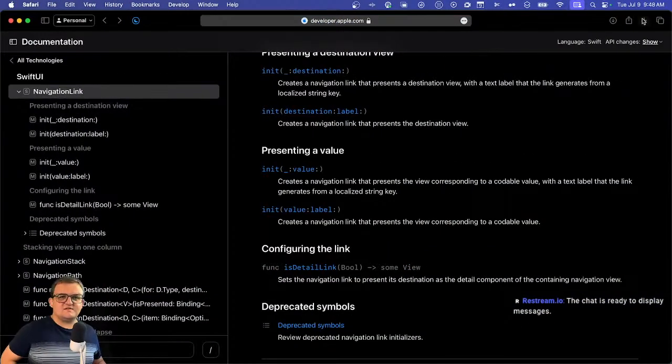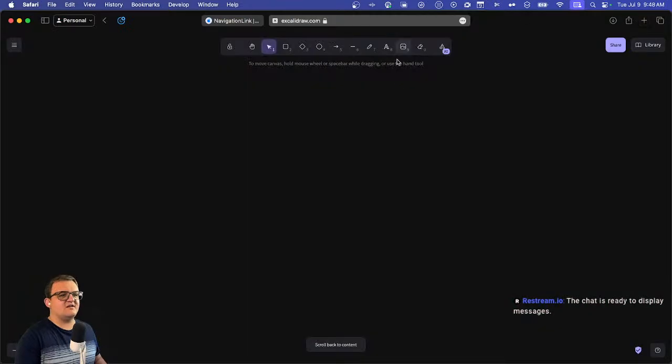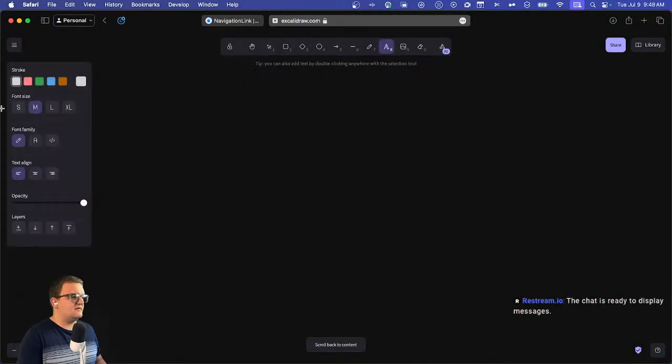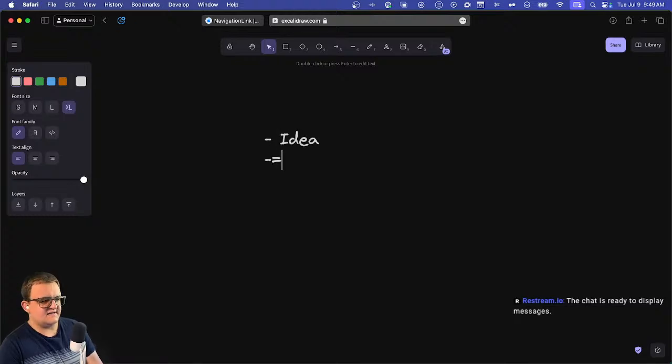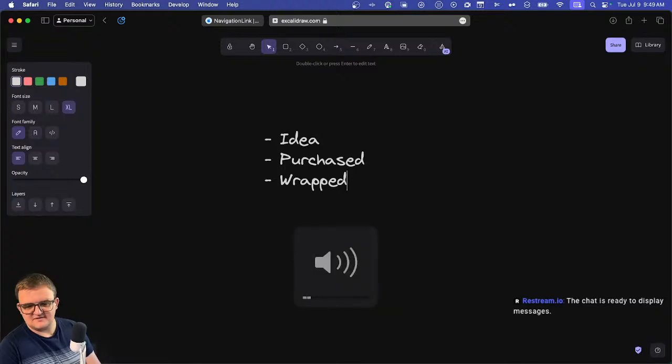What's a good place to do this? We'll do good old Excalidraw, because I love it. Do it nice and big so everyone can see it. So it starts out with, can you do bullets in here? Not really, that's okay. We'll start with it's just an idea. Then it's purchased. Then it's wrapped, right? Like, hey, I've purchased it, I've wrapped it, it's ready to go.